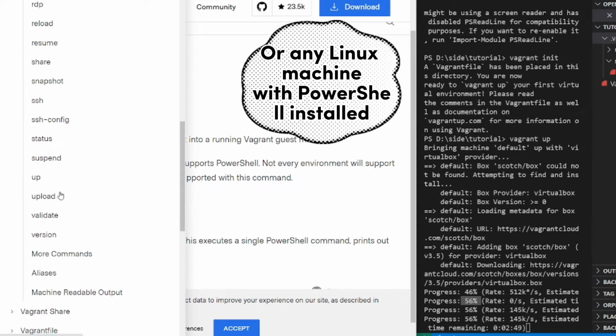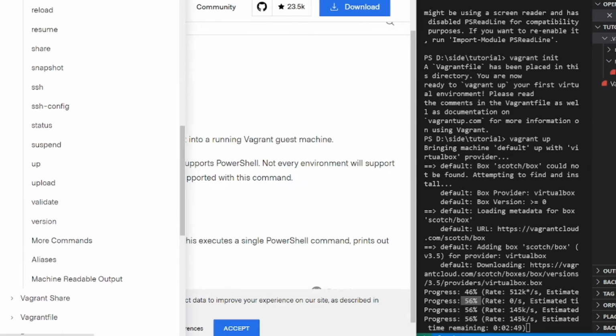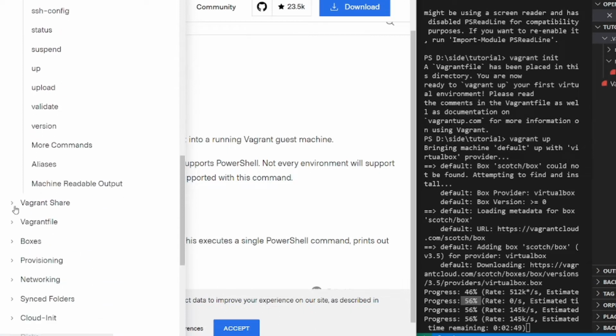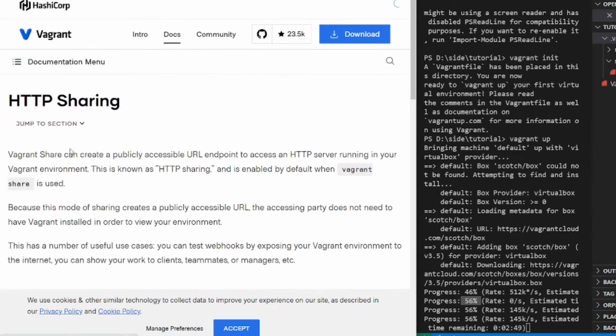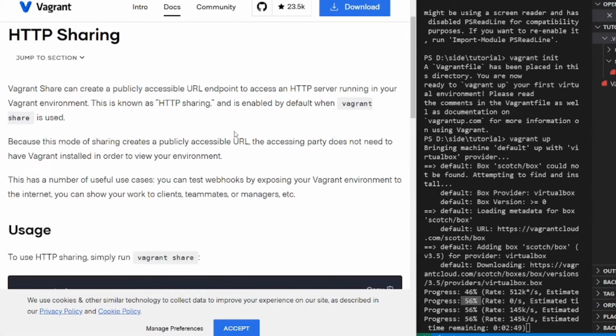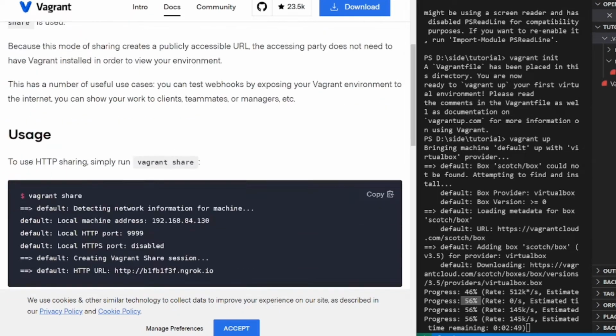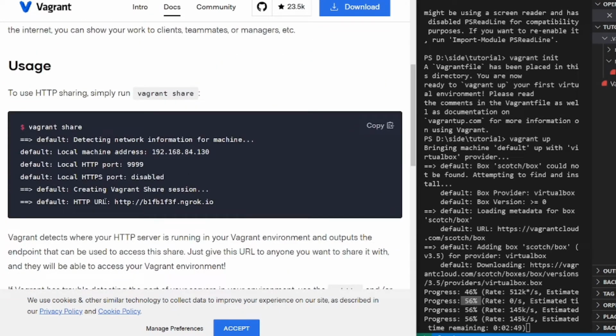Yeah, and then up, suspend, upload, validate. So all of this is there. Okay, and then if you want to share, there's also Vagrant share. You can have it share things over the network. For example, HTTP sharing. If you do Vagrant share, it will share this box over the network. It will create your whole ngrok.io. Hopefully, that won't be a problem.